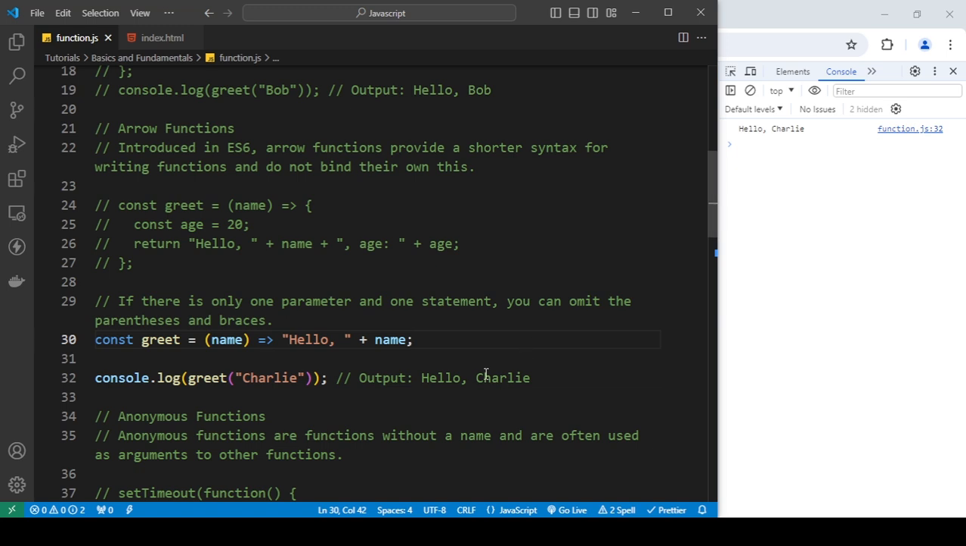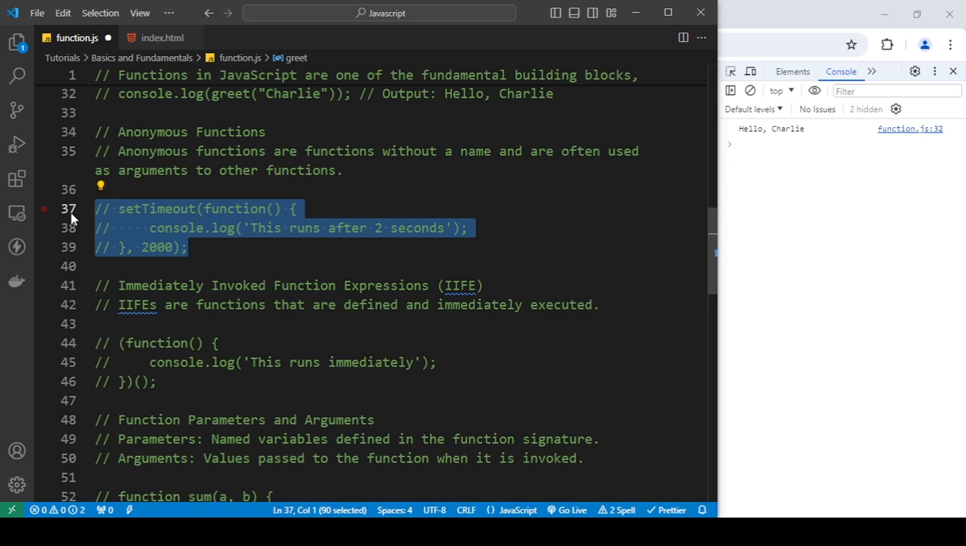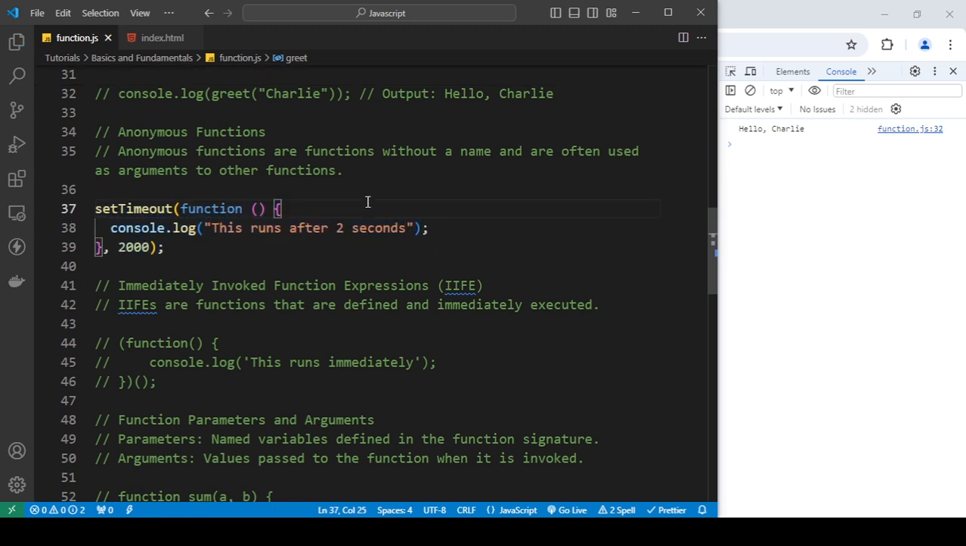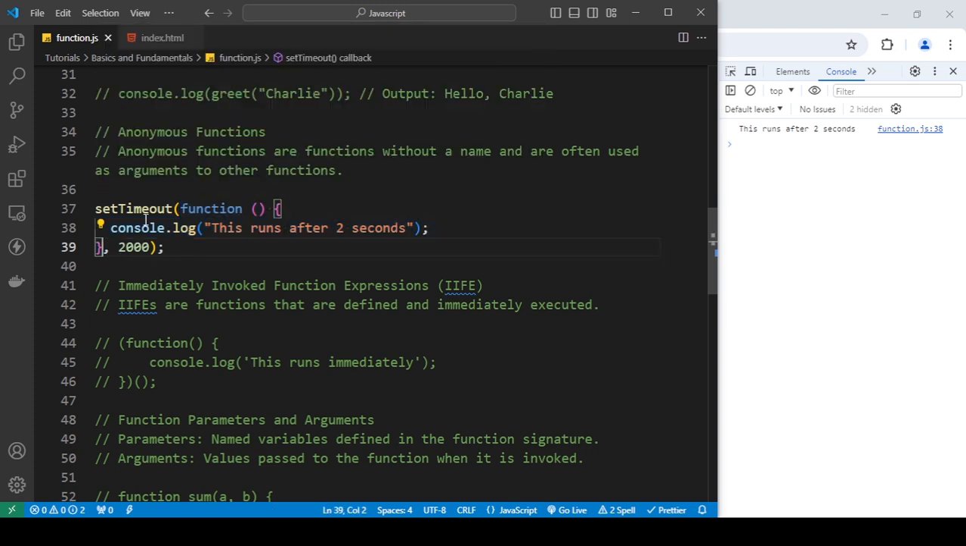So as you can see the result. Now let's move on to the next one, which is anonymous functions. Okay, so this isn't really that difficult to understand. Anonymous functions are functions without a name and are often used as an argument to other functions. So basically it's saying that this part right here, which does not have a name and is passed as an argument to another function, which is this is a function and this is passed as an argument to this. So this is known as an anonymous function. That's it.